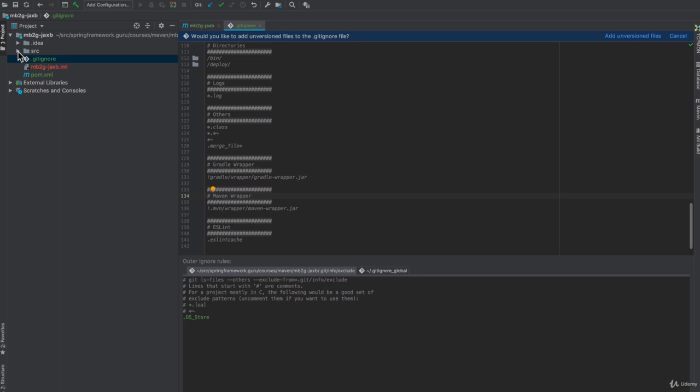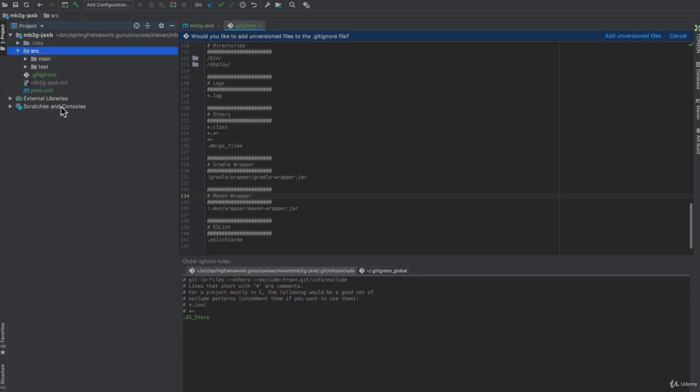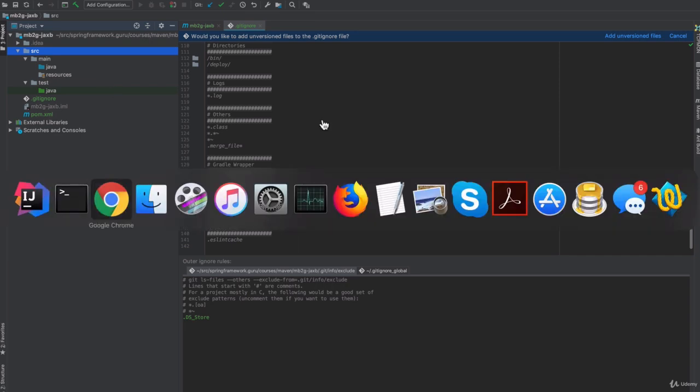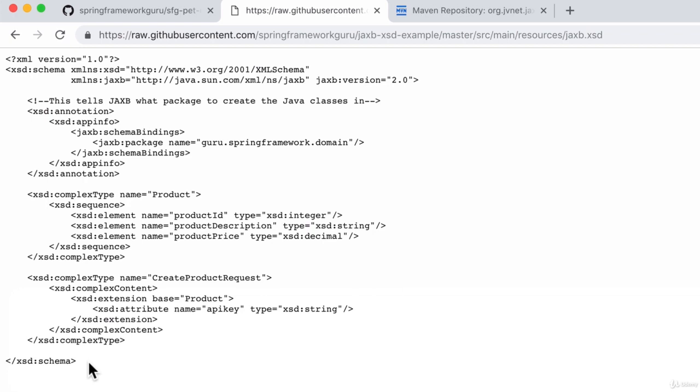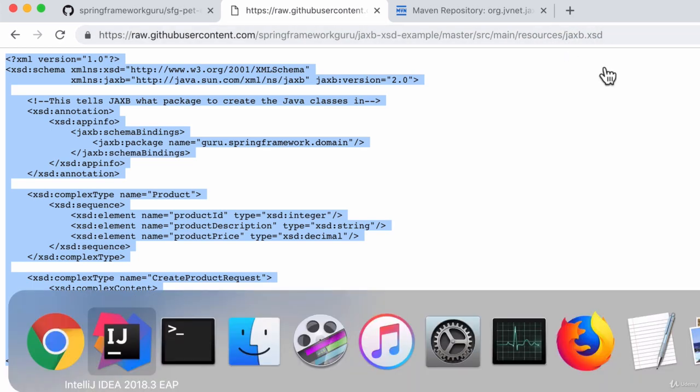Let's see here. We want to add that directory, so we'll do a git add. You can see that IntelliJ just picked this up, so it went from red to gray, saying that it is part of git ignore. So now this is a standard directory structure, and what we want to do is jump over here to Chrome. This is the schema that we want, so I'm going to grab this, copy that, and we can see that I named it jaxb.xsd, and we'll follow the same name.